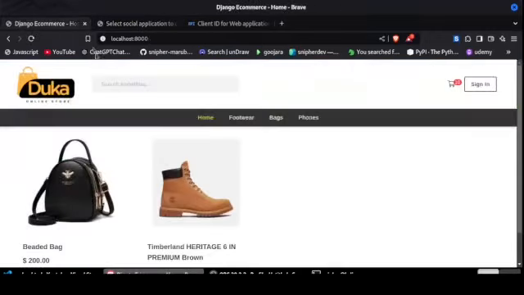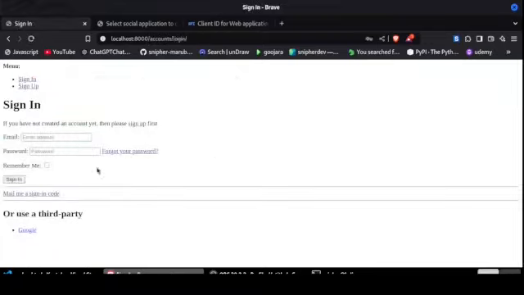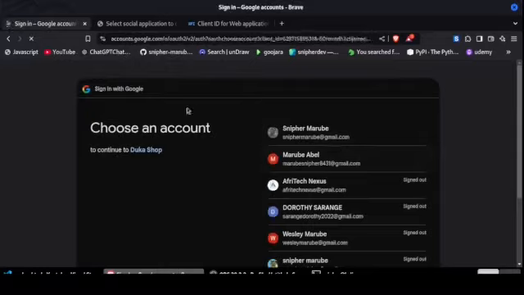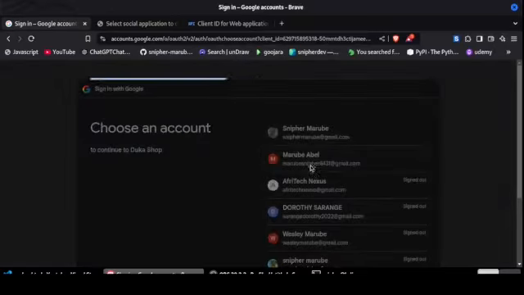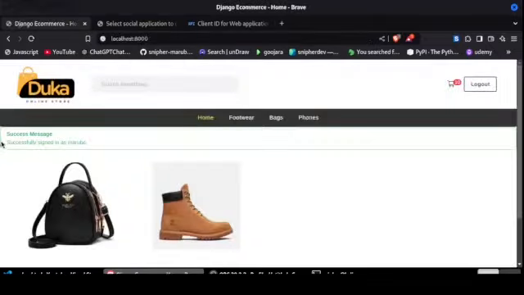Let me log out and then log in again. If I try to log in with Google, you can see it brings me here: sign in via Google. You're about to sign in using a third-party account from Google. Let me continue. If the client ID and secret were correct, you should get something like this. Let me use this email to register, and then continue. You can see it's successful. You are now signed in as Marube.